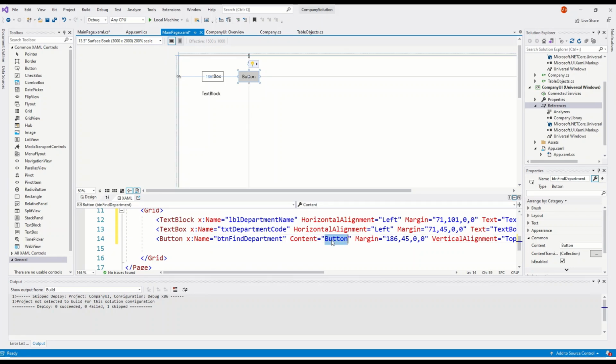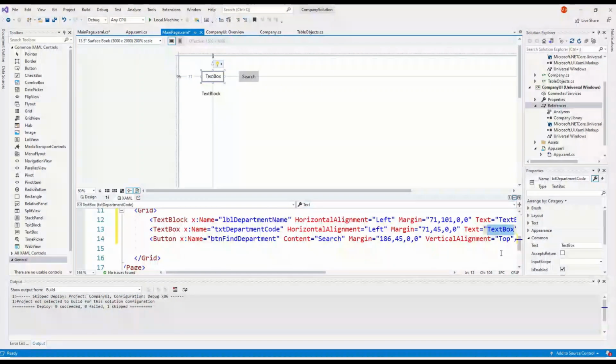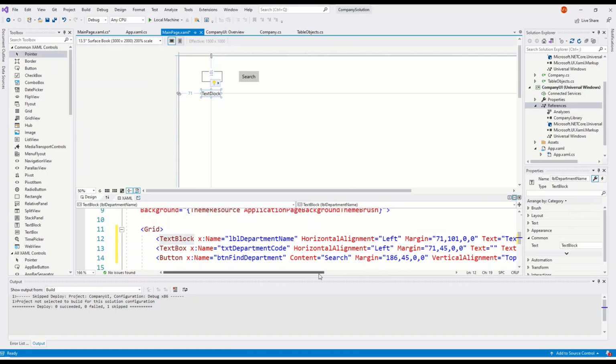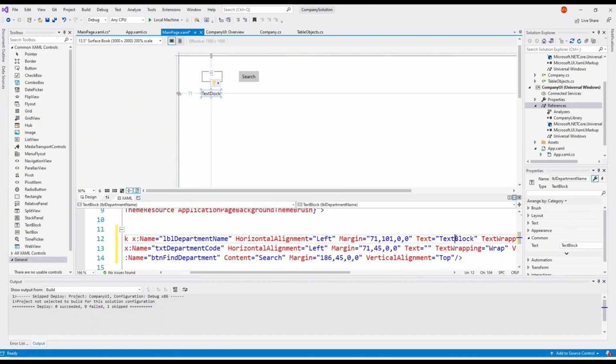I'm going to change some of the contents as well. So we can have the button say search. I'm going to take the text out of the text box, and in the text block, I'll just put in some kind of generic department name placeholder here.